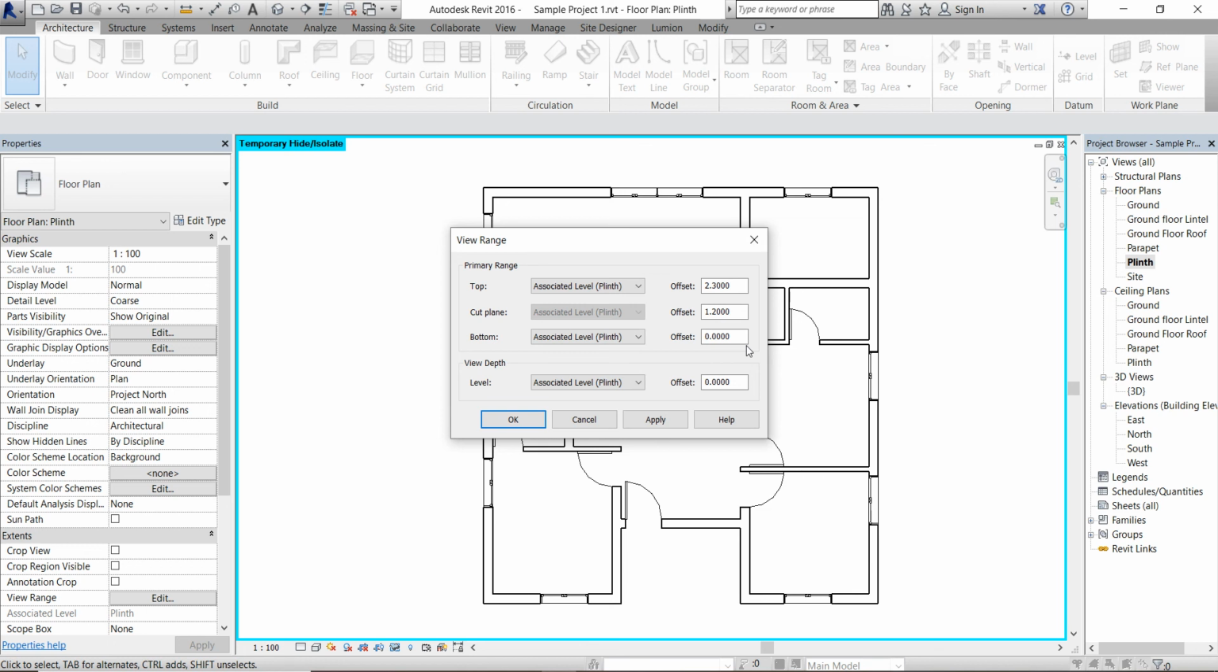Cut plane shows the position at which the floor plan is cut. Here the cut plane is set to 1.2 meters so that it cuts through the doors and windows. We can change it to 1.6 meters so that it also cuts through the ventilators. Now when we click apply, we can see that the ventilators are visible. Thus, using different methods, windows can be placed and modified in Revit.